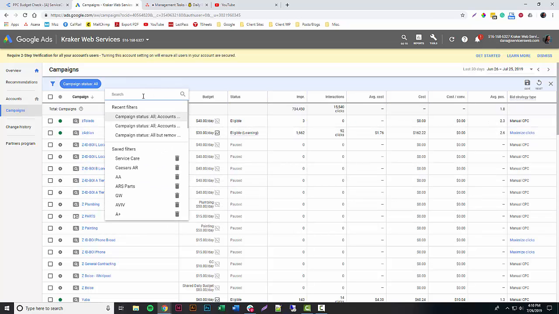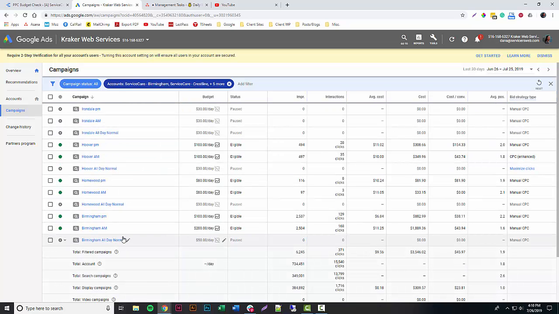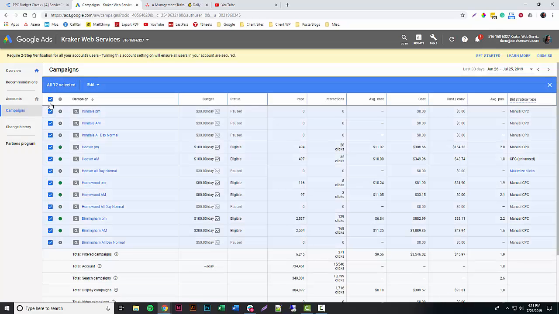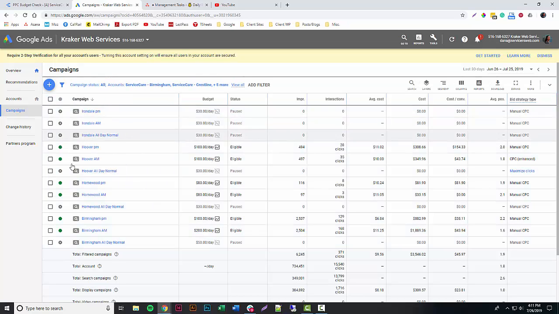You're going to click on Add Filter, and you will have saved filters here for each client. So we'll click on Service Care. It just happens to be at the top there. And this is going to show all the campaigns, all the different ad campaigns for Service Care. So if we want to pause all of them, we can just check mark right here and it selects all of them. And we're going to click on this drop down, edit, and we're going to hit pause. We don't really want to pause them, so I'm not going to do that right now.